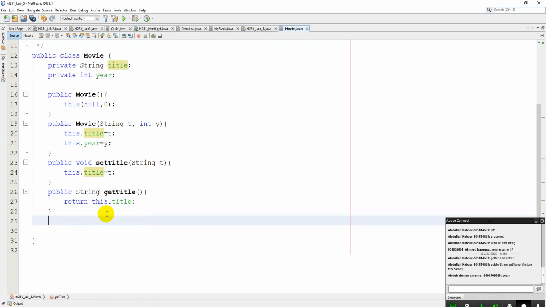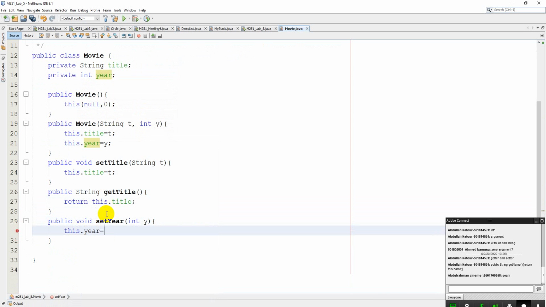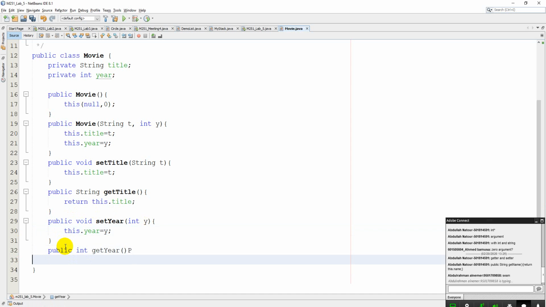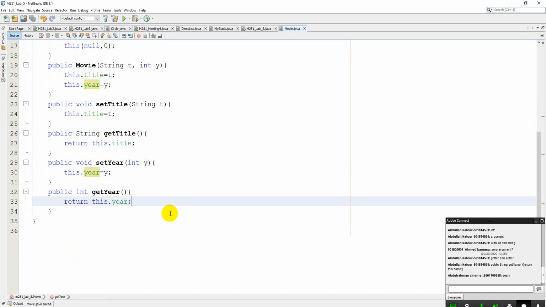Similarly, we write public void set year of int y as year: this dot year is equal to y. And similarly we write the getter method for the year: public int get year, that returns the year, return this dot year. So this is what we call the getter and setter methods, or accessor and mutator methods, of the class.